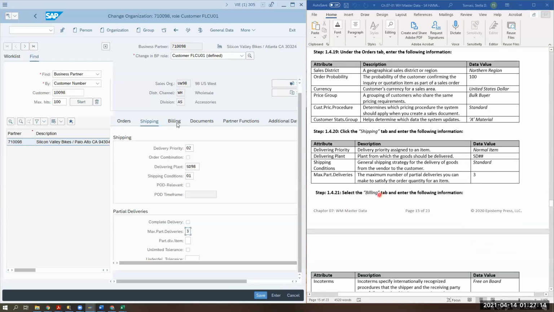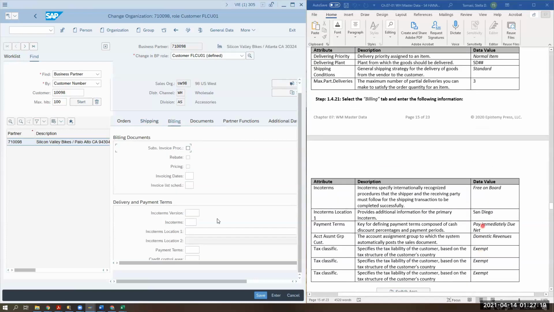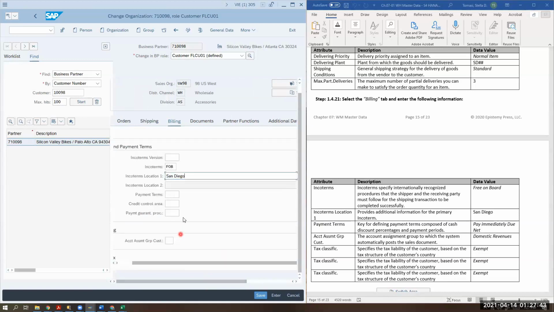We're then going to select the billing tab here, and we're going to enter in some stuff here. So Incoterms is down here, not on the versions. Incoterms here it's going to be FOB. The location, we're going to type in San Diego. Payment terms is going to be pay immediately due net. So we're going to find that.